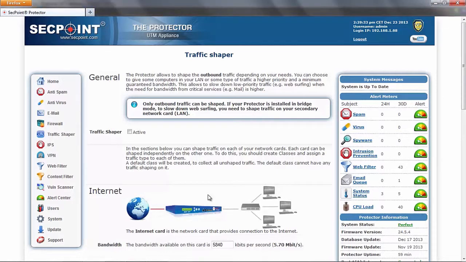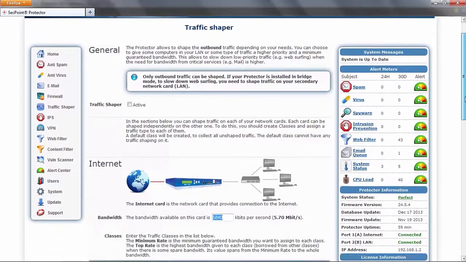To define traffic shaping on a network card, you should first enter the maximum bandwidth available on that card in this field. Then you can start defining traffic classes. To each traffic class, it is possible to associate a type of traffic and a minimum bandwidth. You can also choose to let the class borrow some bandwidth from other classes when they are not using theirs. Now let's proceed step by step.